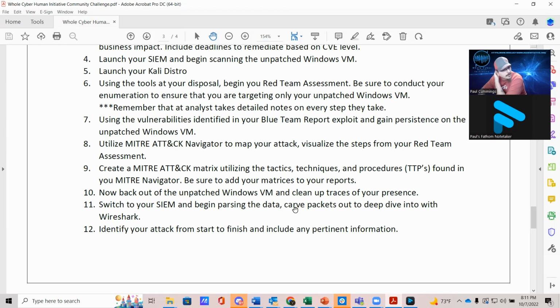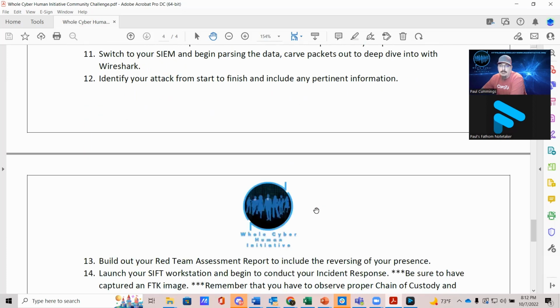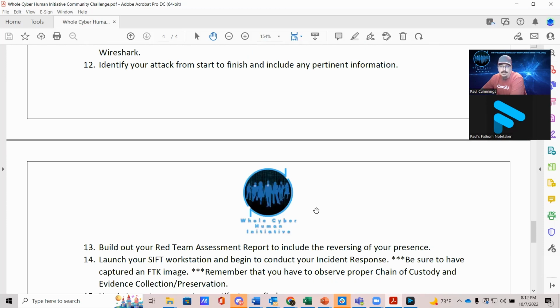Now you're going to switch over to your SIEM or the VM that has your SIEM, and you're going to begin parsing that data and carving out the packets to do a deep dive using something like Wireshark. And the goal is you're going to identify you attacking the unpatched Windows VM from start to finish to include any pertinent information. Now the information is going to come in later. Then you're going to build out your actual red team assessment report to include the reversing of your presence.